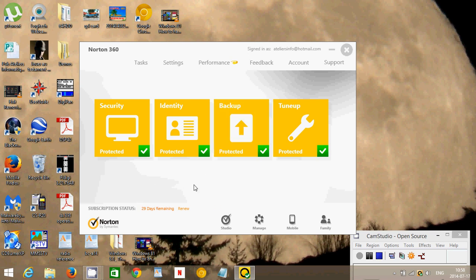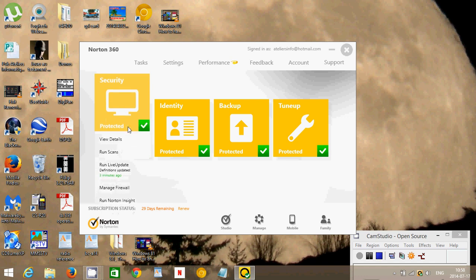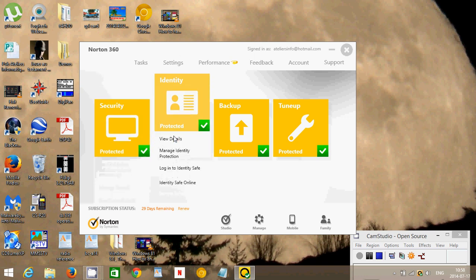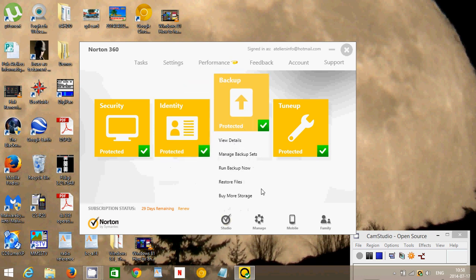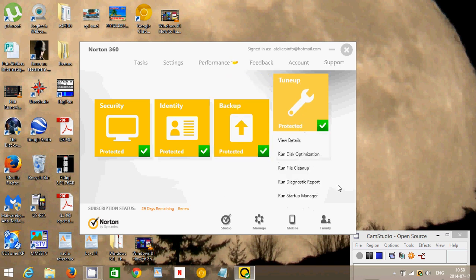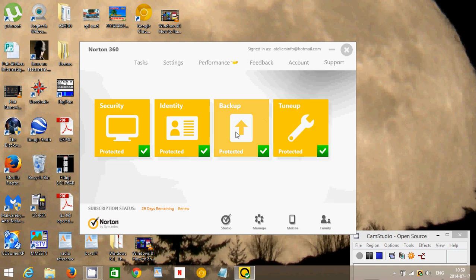So Norton 360 is kind of a full security software. It has the antivirus, it has a firewall, it has identity theft protection. It has a backup possibility, so you can back up files to the cloud. And it has a tune-up where you can optimize and clean your computer. So it's kind of a CCleaner with backup software, some kind of identity protection, and the regular antivirus and firewall.